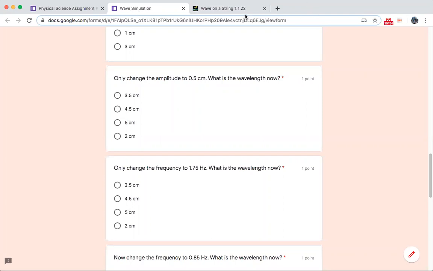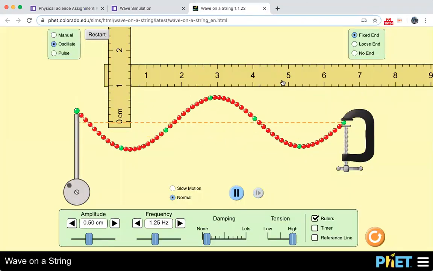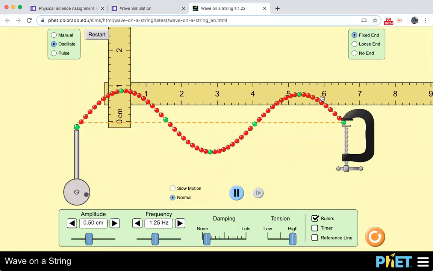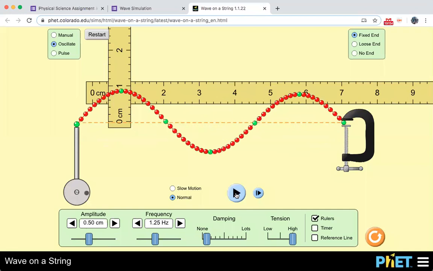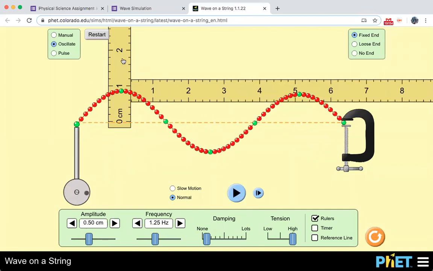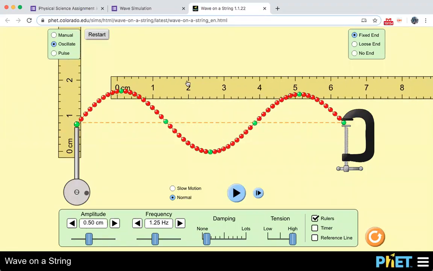Again, you can try to measure it while it's going. Have fun. Now let's hit pause. All right, that's better. I'll move my other ruler out of the way and measure this one. Ta-da. Got your answer?